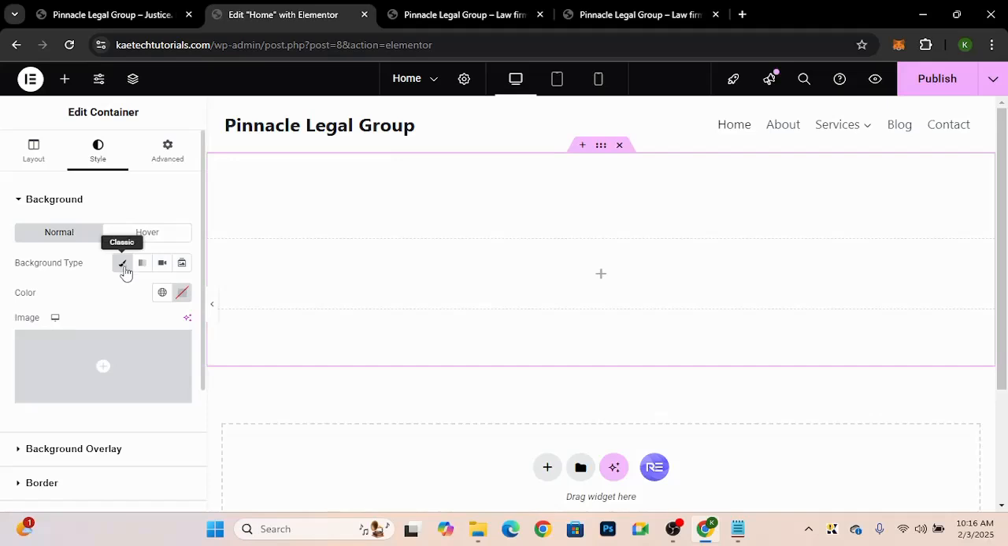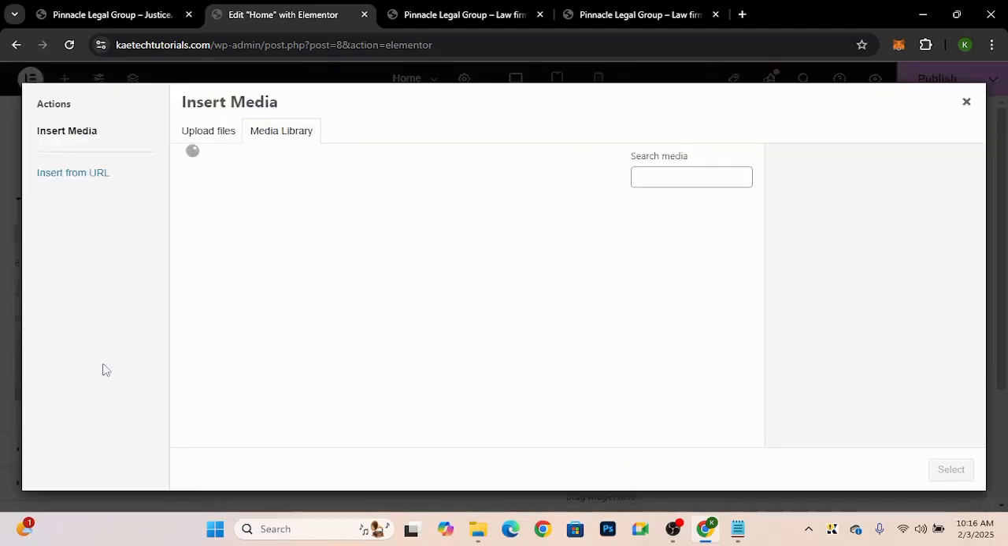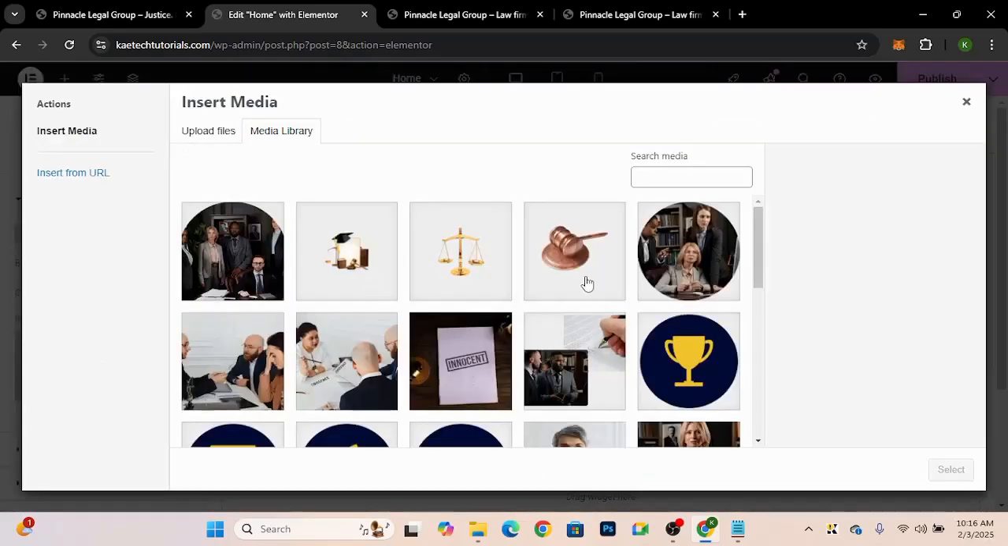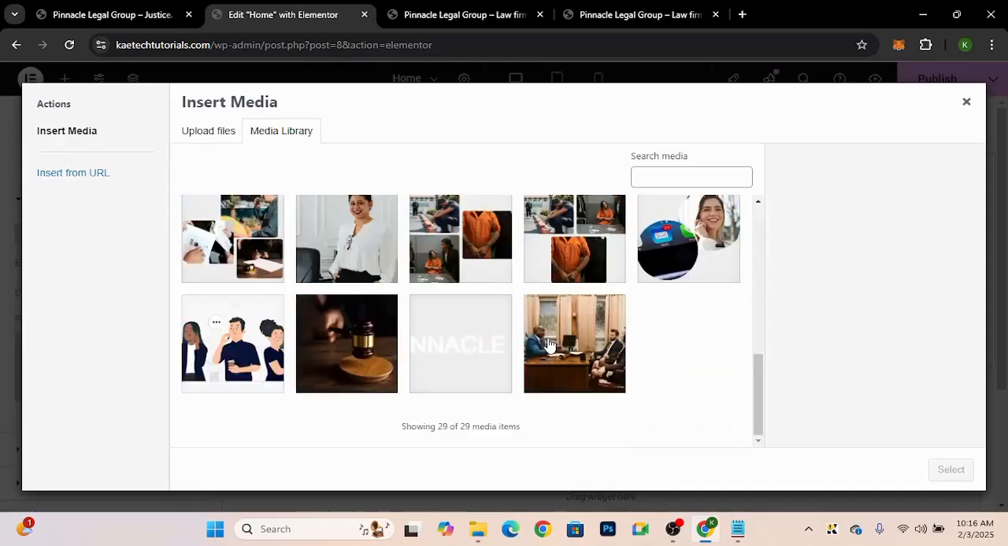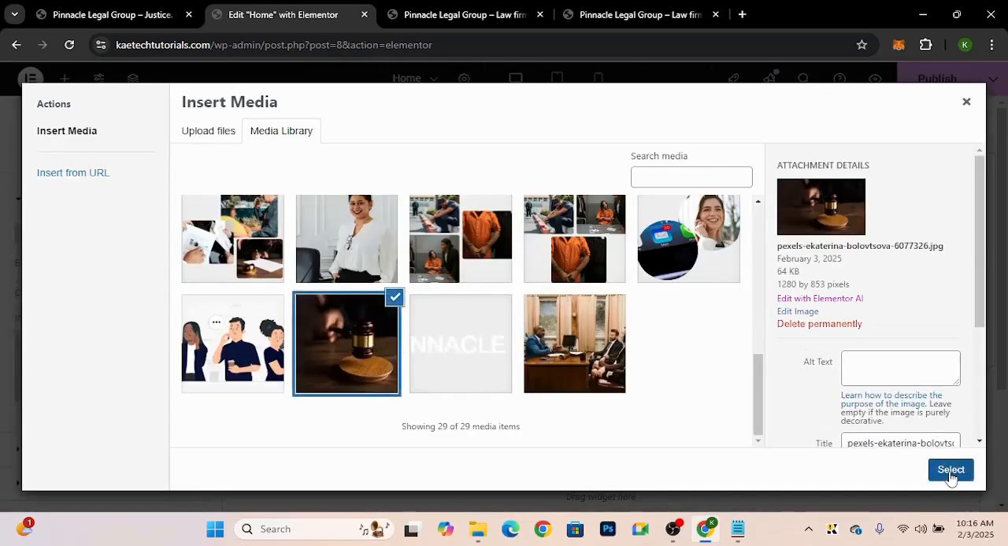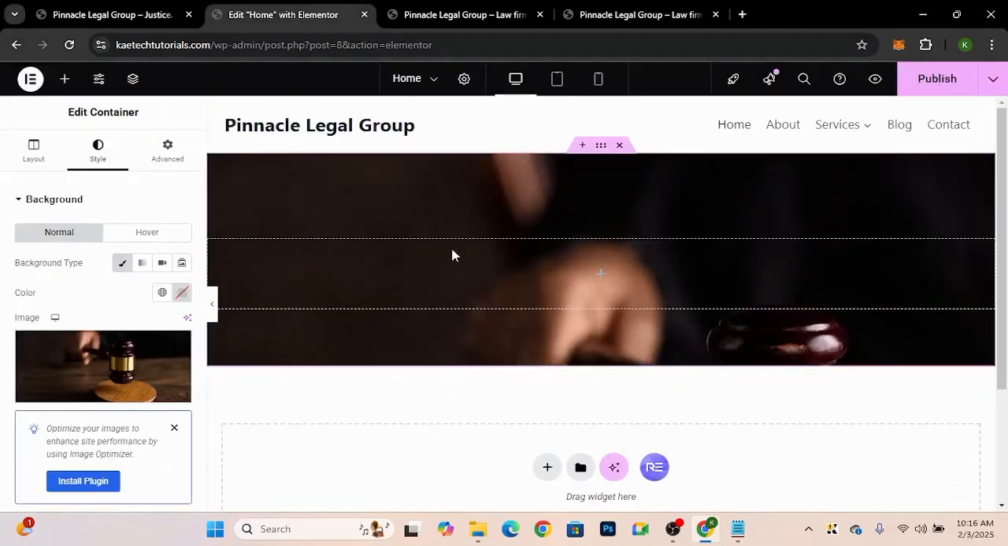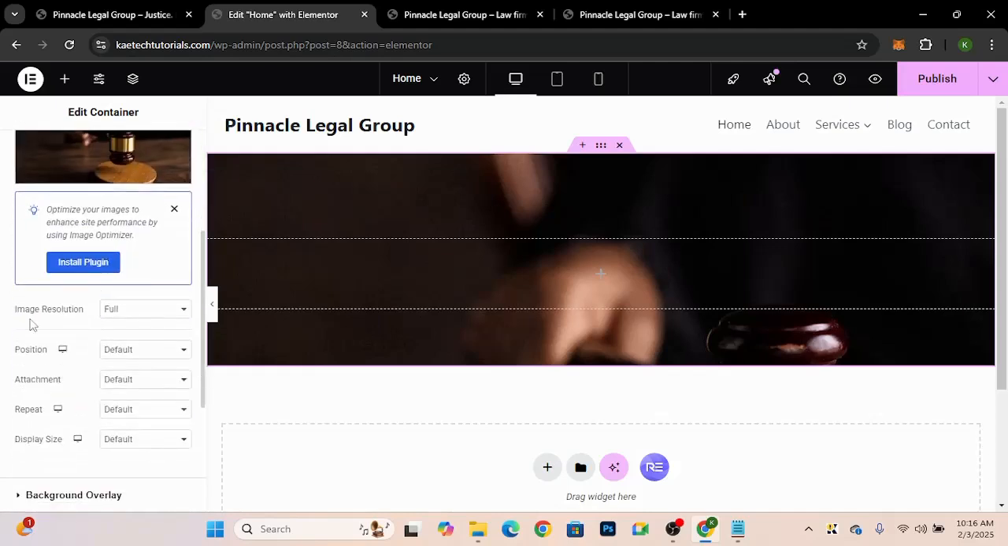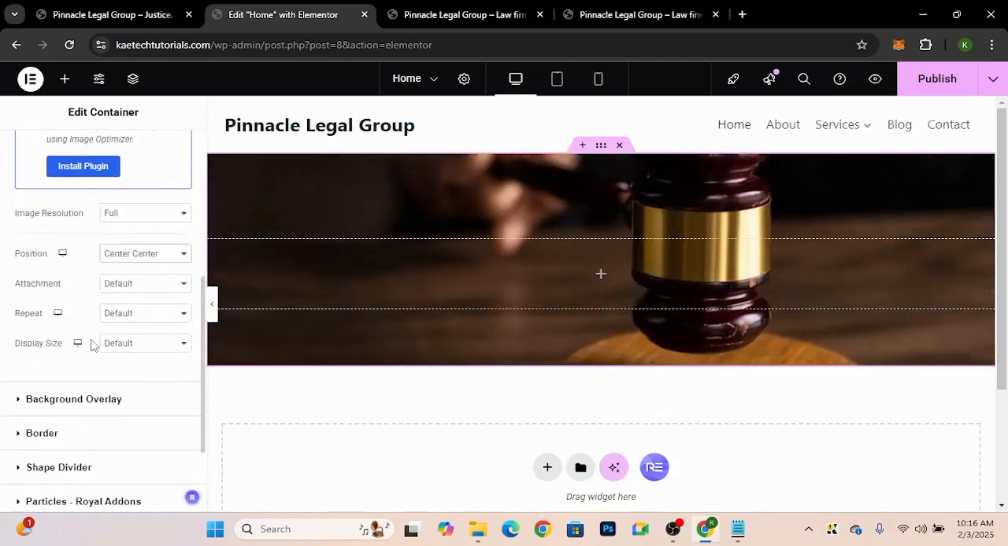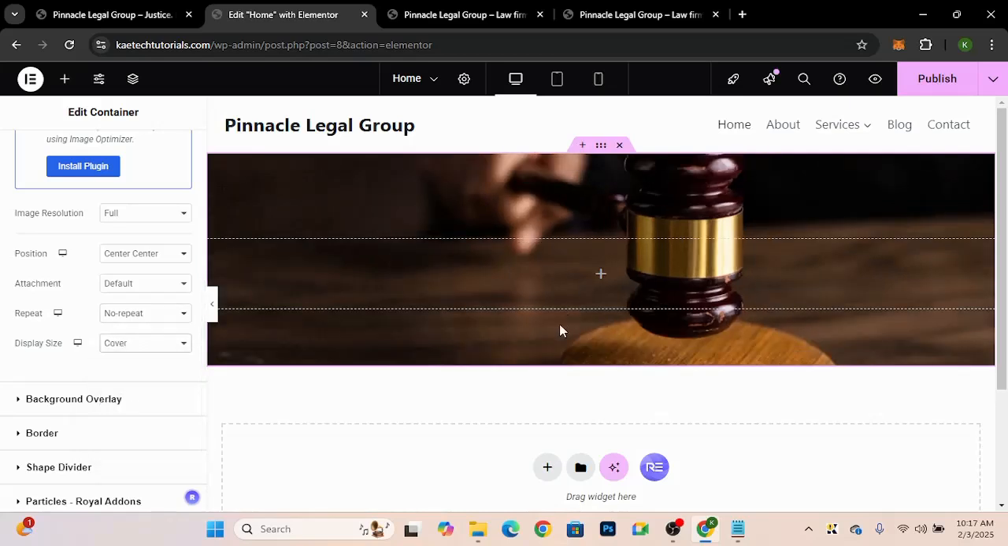But I'm going to choose a classic background, and I'll choose an image. Instead of color, I'm not going to use color, I'm going to use an image. Then I'm going to select this particular image over here. With the image position I'm going to make it center, and with the attachment I'll just leave it as default. With the repeat, I'm going to say no repeat, and for the display size, I'm going to say cover. Okay, so this is what I want.